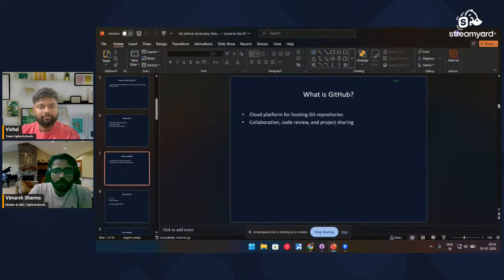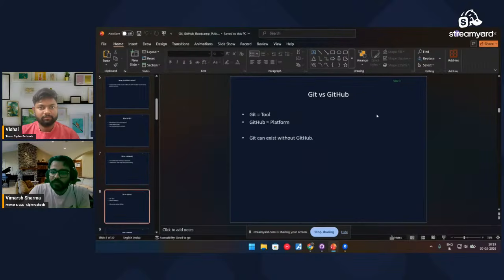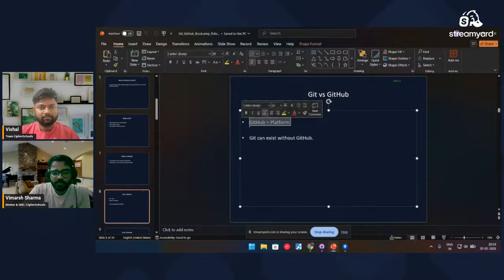Now what is GitHub? GitHub is basically a cloud which hosts multiple Git repositories. But why is it famous right now? It is famous because it's a social media for developers. Their approach for this commercial product is that they have incentivized it based on a social media platform. You can see a profile and so on. So that is why GitHub is prevalent, and we are talking about it right now. Git versus GitHub: simple, Git is a tool, GitHub is a platform. Git can exist without GitHub.